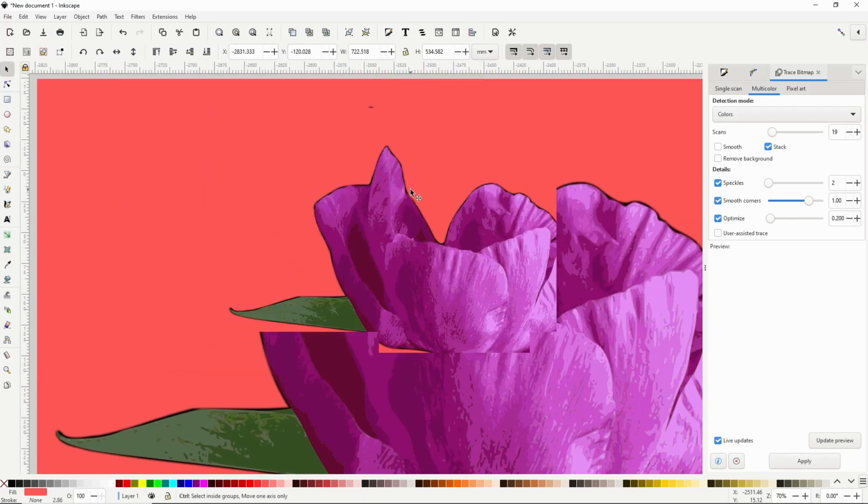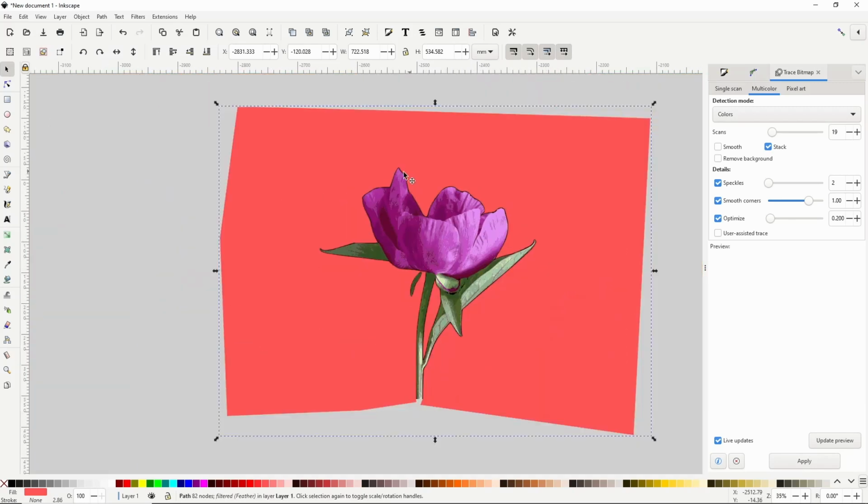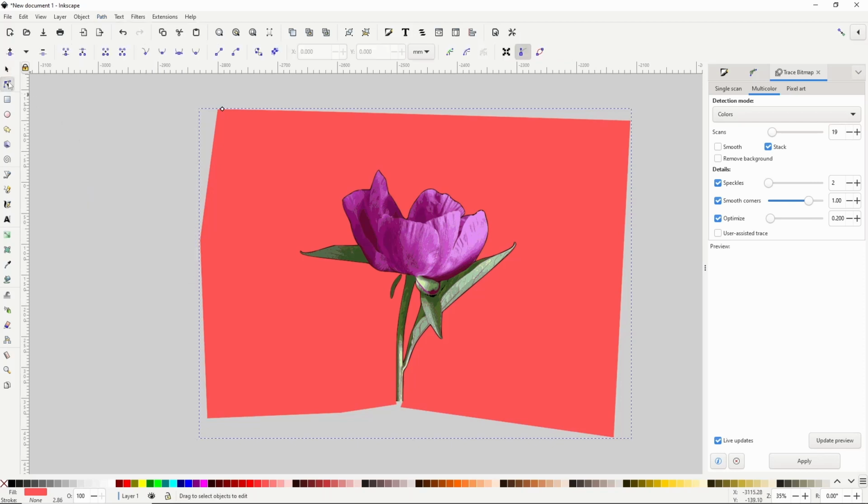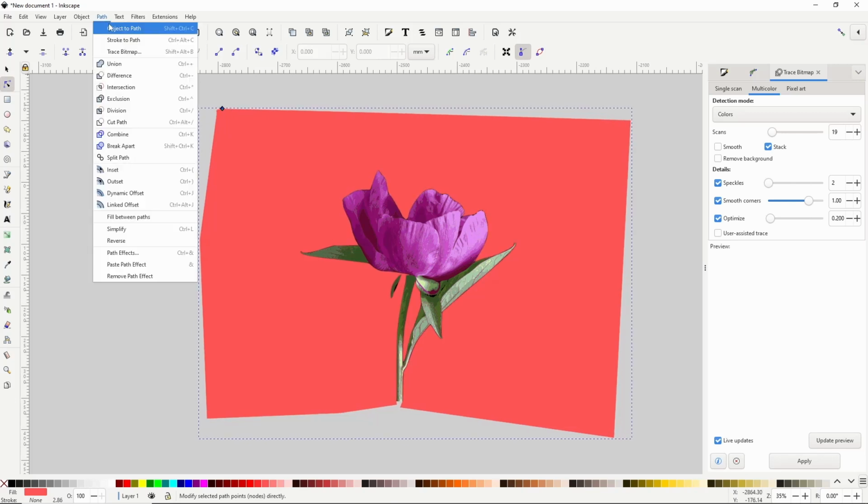However, this pulled the path away from the flower. So I can go to Path, Dynamic Offset, then go to the Node tool, select the node here, and press the up arrow key once or twice to outset it just a bit. And I need to turn this back into a normal path by going to Path, Object to Path.